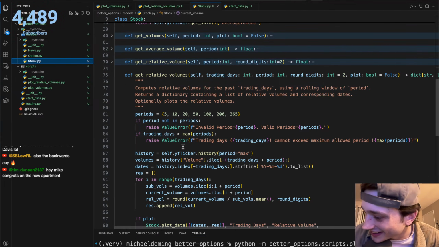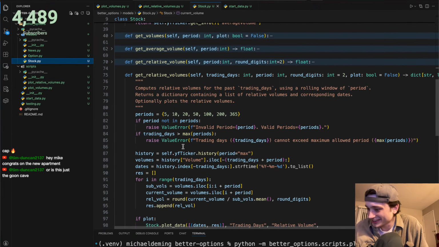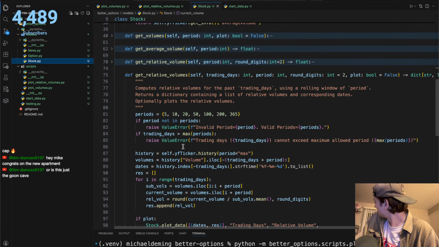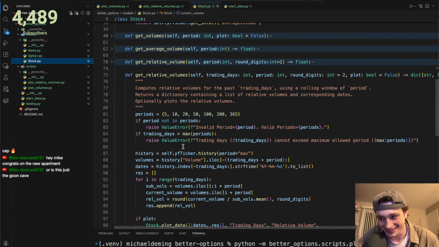Tim, your message got auto flagged. I had to show it. Or is this just the backwards cap giving Terry Davis vibes? No, this is not a new apartment. This is the same apartment. This is just the living room. There's boxes everywhere because we're moving out. So boys, moving out. We're getting out of here.